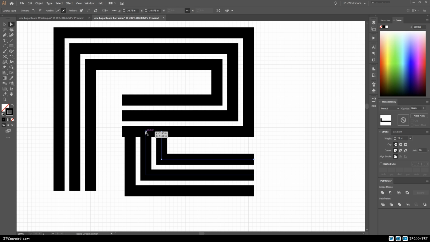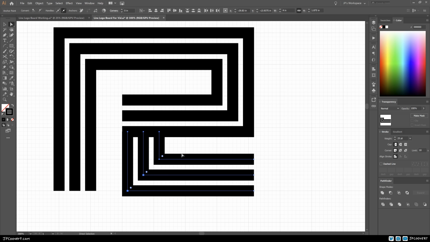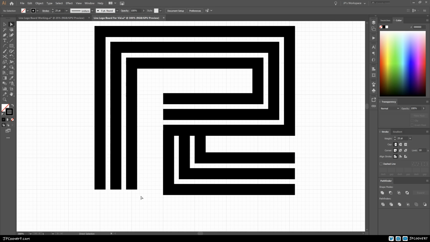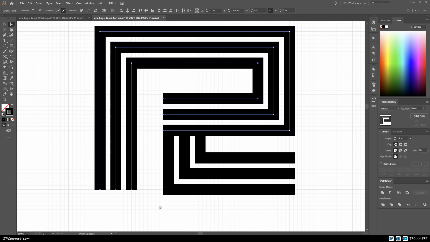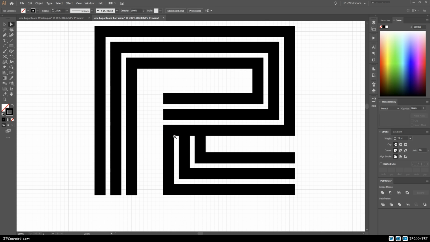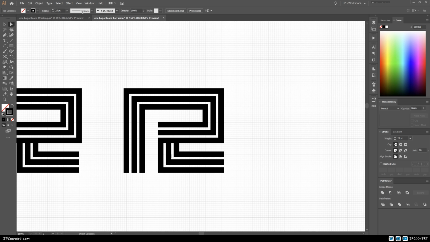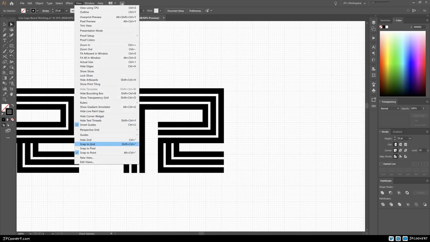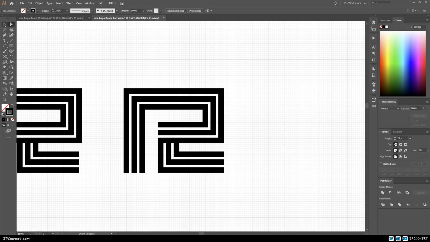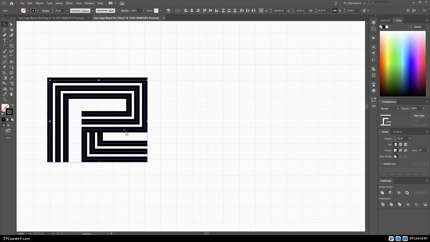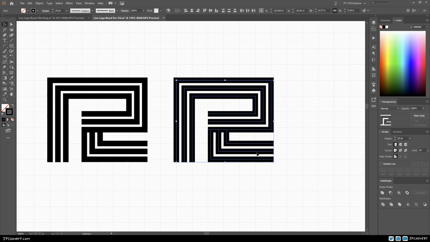And then same with this, I'm just holding down Shift to select these points, and we're just going to scooch them over to line up there. And then I think I'll do the same here, selecting them and scooting them down using the arrow keys. So now we have a nice even R. So I'm going to go back up to View, turn on Snap to Grid. We're going to grab the selection tool, select everything, hold down Alt to copy it over.